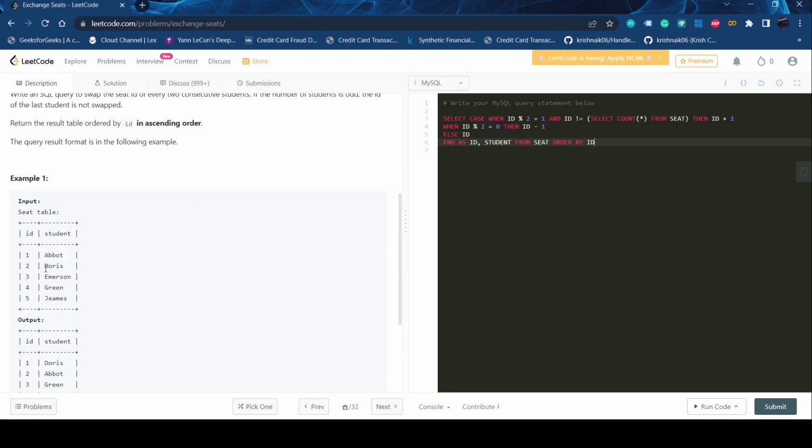And let's consider the second case, Doris. So when id mod 2 is equal to 0, it will go here because the modulus will be 0. So id mod 2 is equal to 0, then id minus 1, so it will become 1. So these two are swapped.